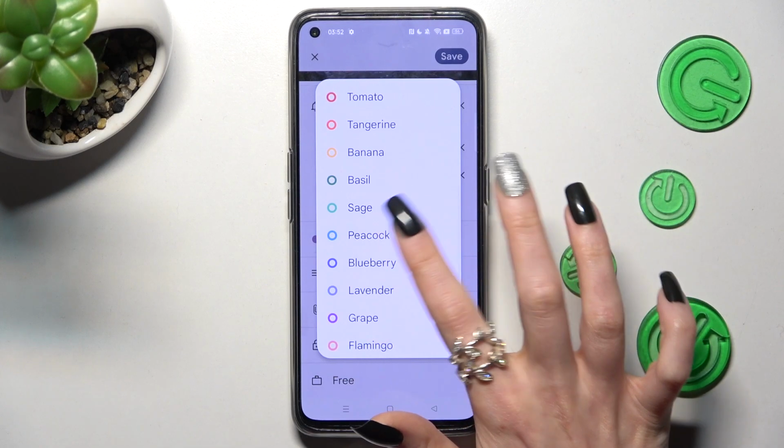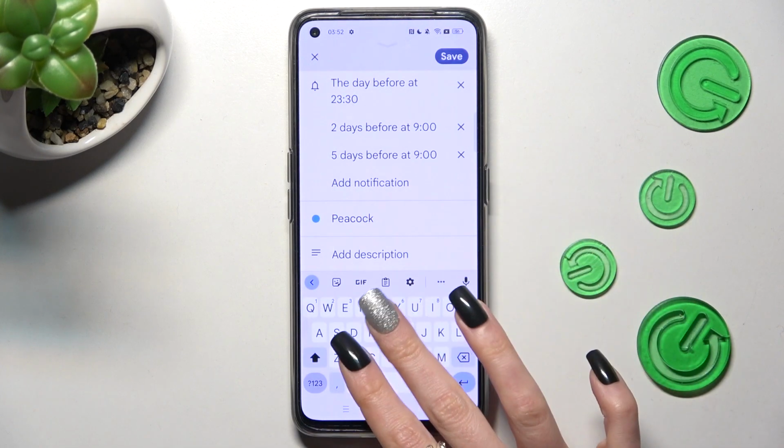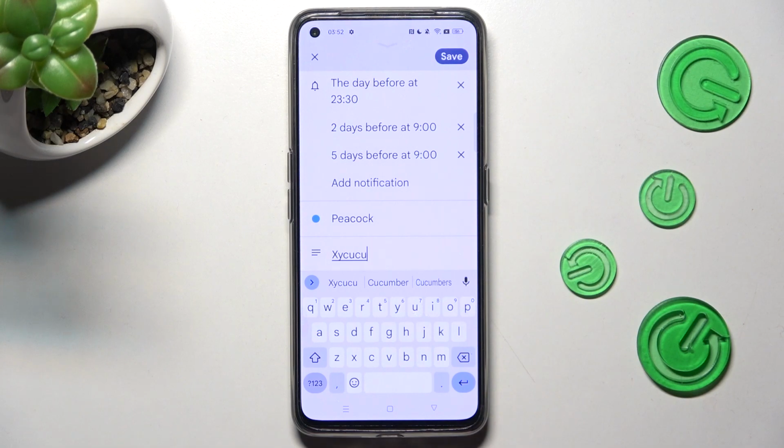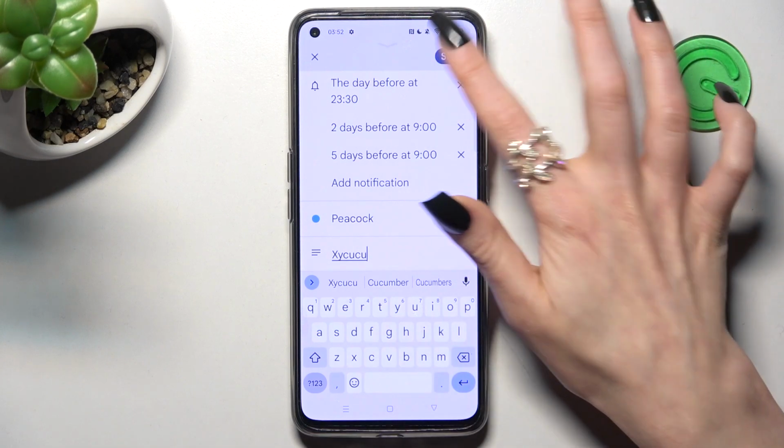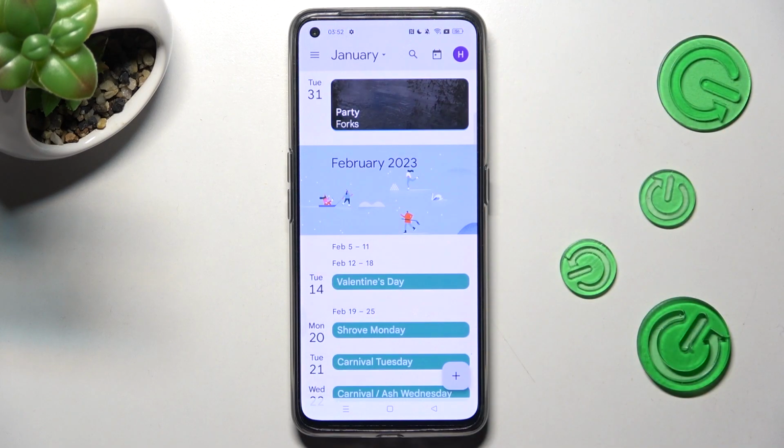Maybe peacock. Now take some notes, add attachments, and finally, save your event by choosing Save at the top right corner. As you can see, mine was successfully added.